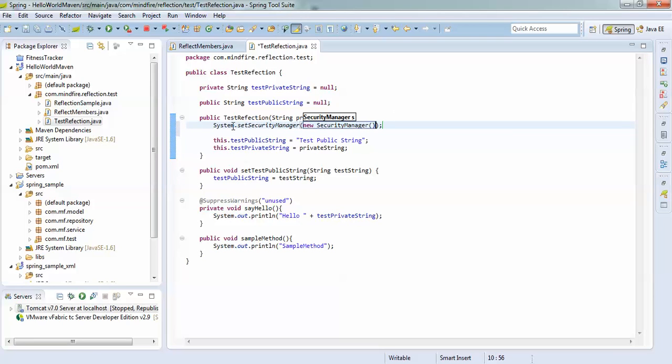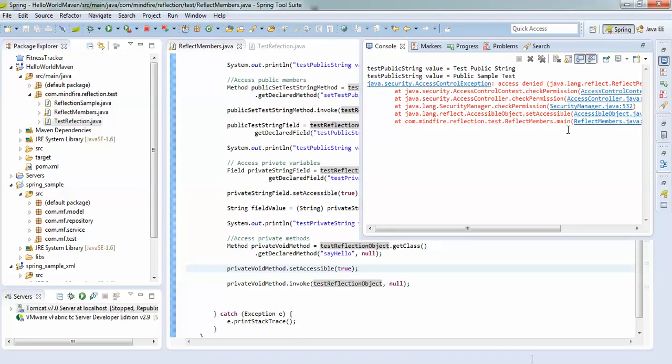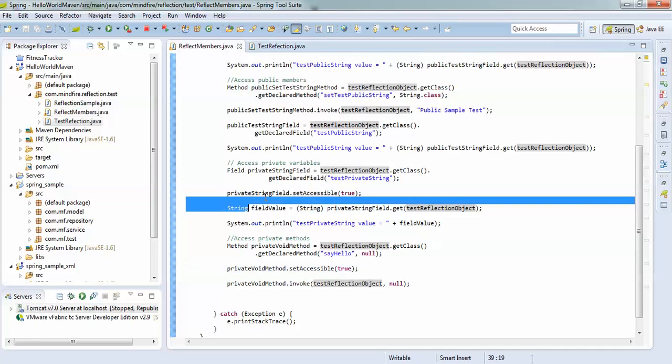We are setting the system's security manager as a new security manager. We are instantiating the new security manager. This is nothing but instantiating the default Java policy security policies and setting it to our system. Let's run the example again. See, the public member access is working fine, but we are getting an access control exception when we try to access the private members.